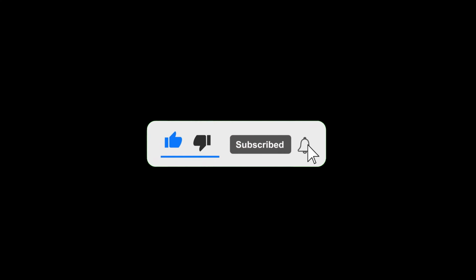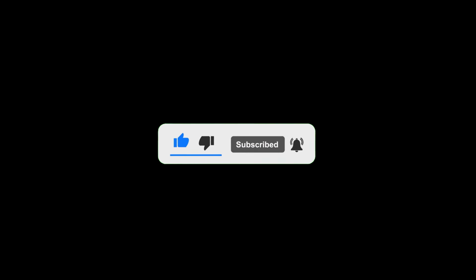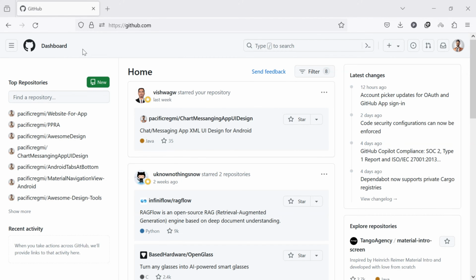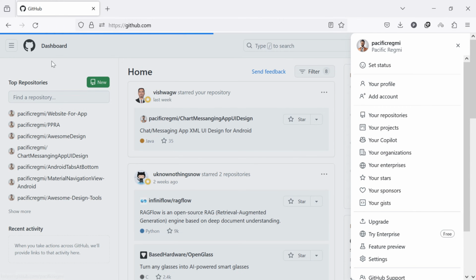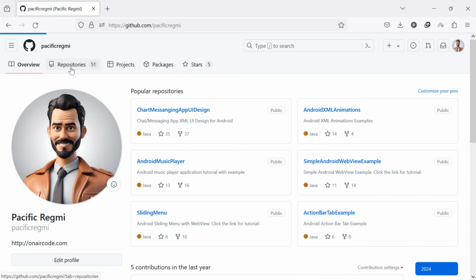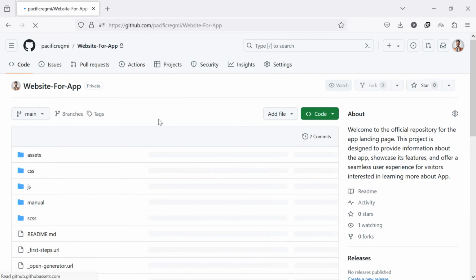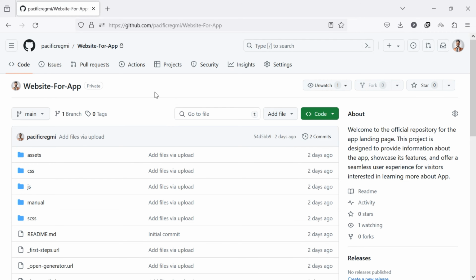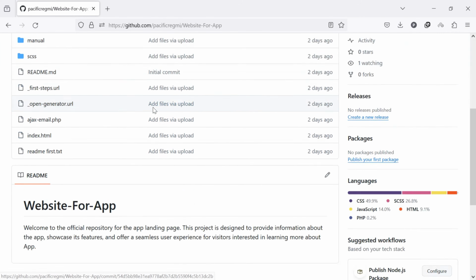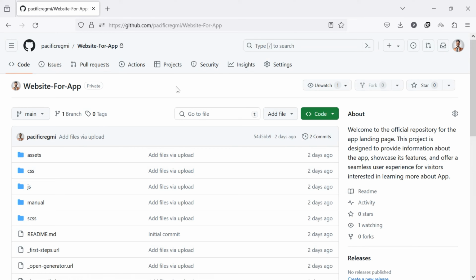Now, let's start. To download a GitHub repository, first of all, open github.com in your web browser. Once you are on GitHub, navigate to the repository you want to download. You can either download your own or someone else's repository. Use the search bar to find a specific public repository. I'm going to download this repository to my computer for offline access.